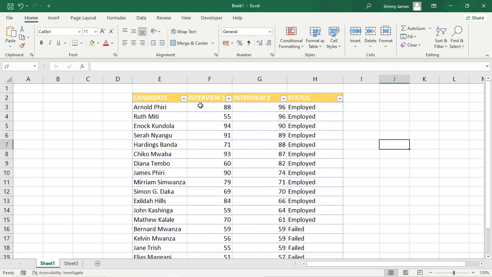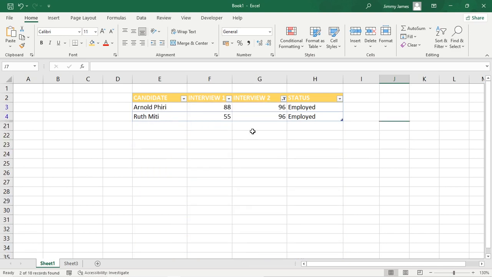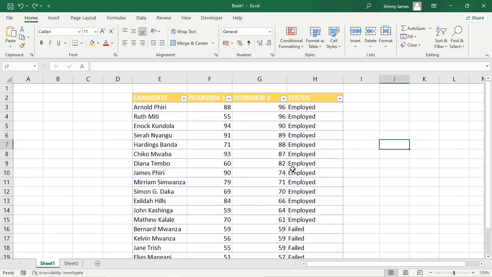You can do the same even using these interviews. Let's say we just want to filter by those who got 96. So deselect the rest and just choose 96, then OK, and we just have 2 people that got 96 in the second interview. So this table is very, very powerful to help you easily filter your data. The Excel table has many other benefits, but we're going to see them as we go through this course.